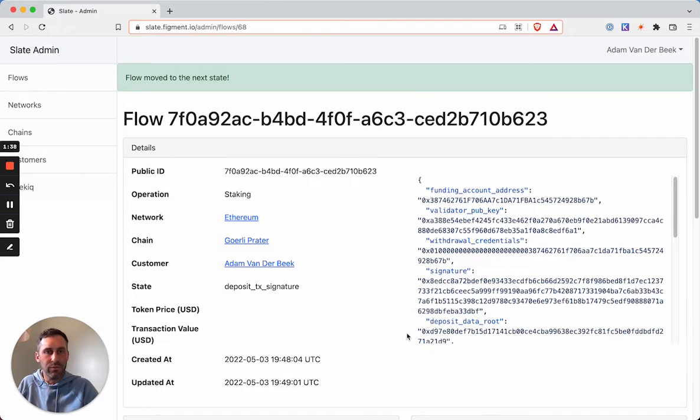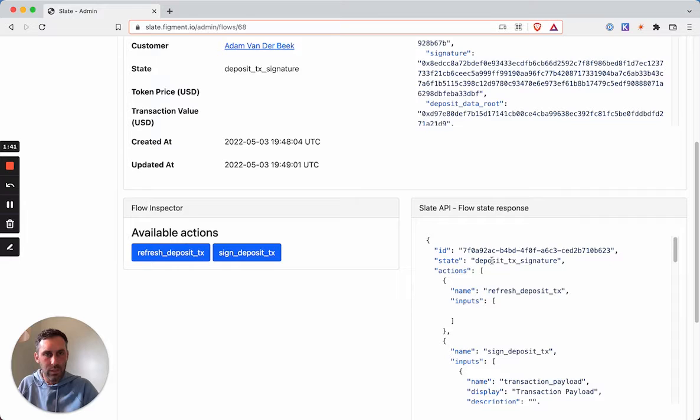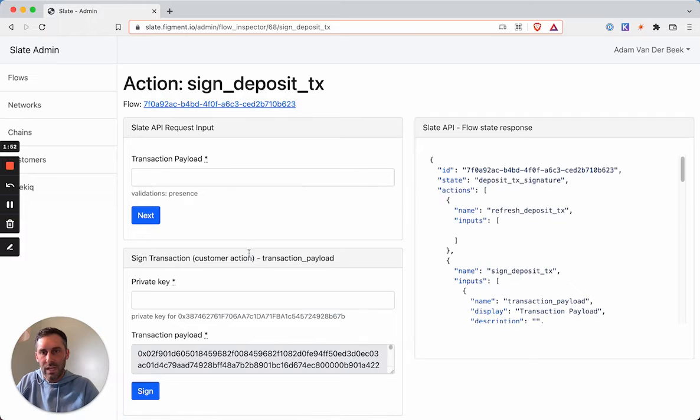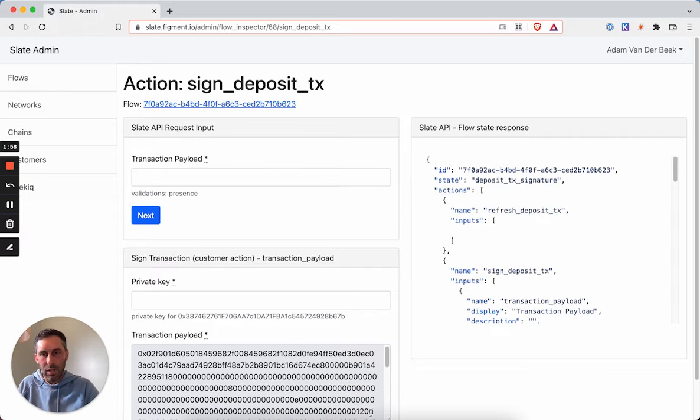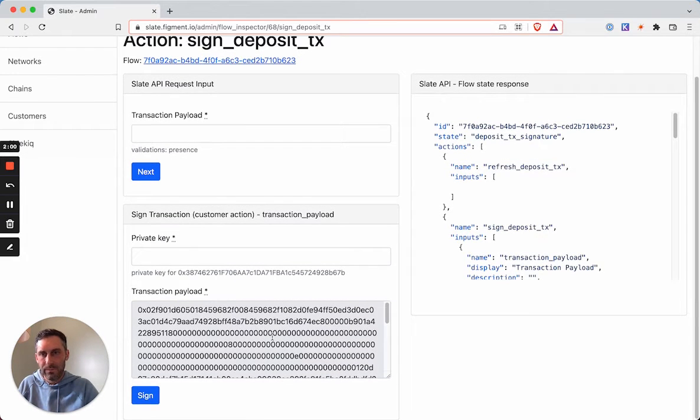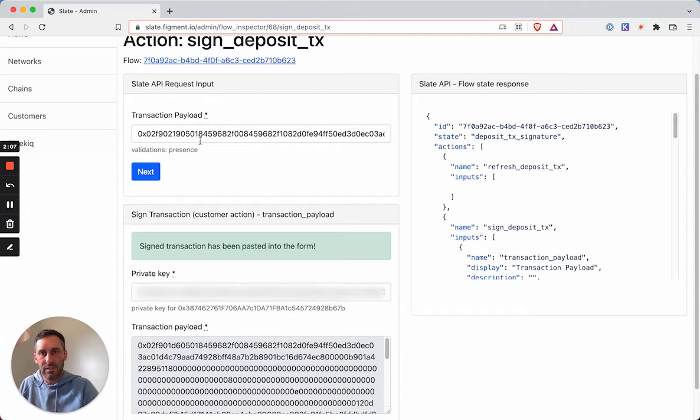And now we can see we've moved to the next state, which is to sign the deposit transaction. If I needed to, I could refresh that transaction to get a fresh nonce, but as I don't need to do that, I will go to the signing step. And here we'll replicate what goes on behind the scenes in the customer application, which is actually signing the raw transaction you see here. So I will grab my private key from my test wallet, sign the transaction, and now we have the signed payload here.